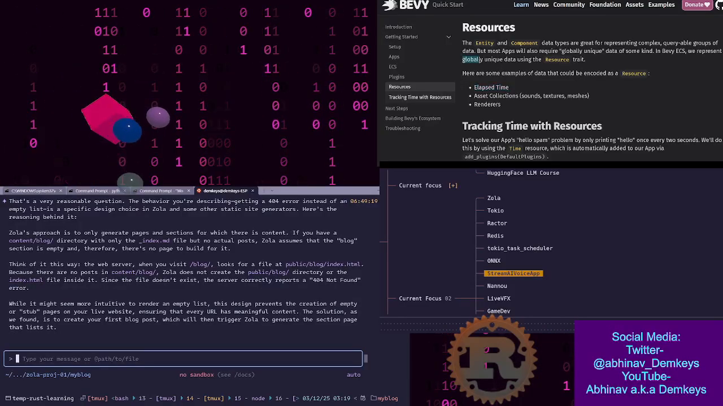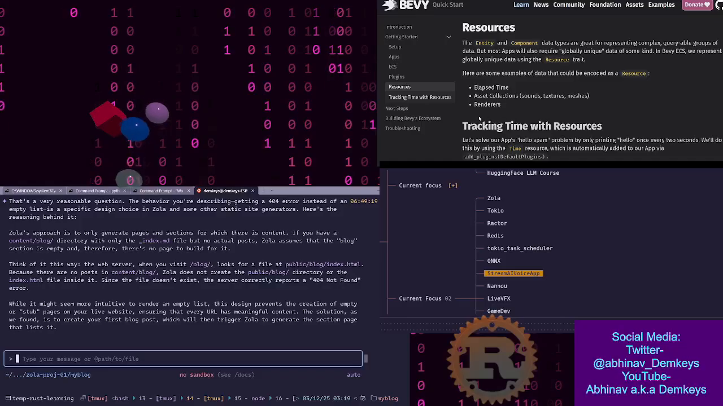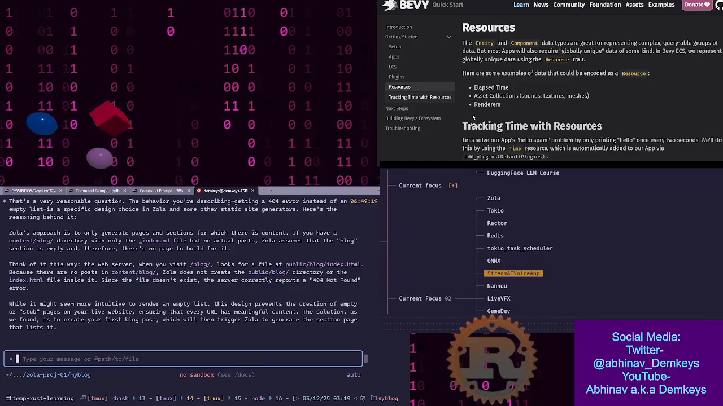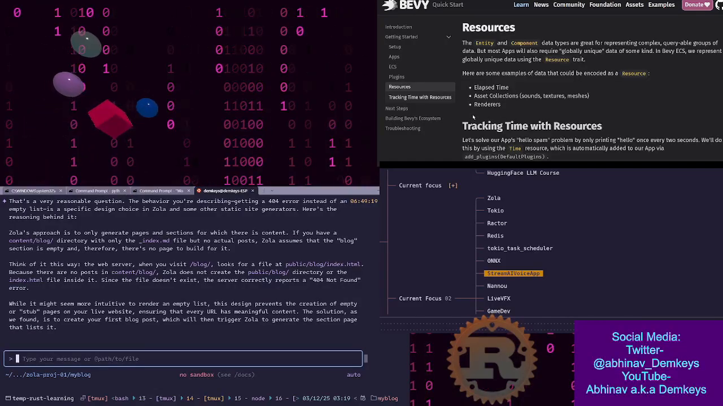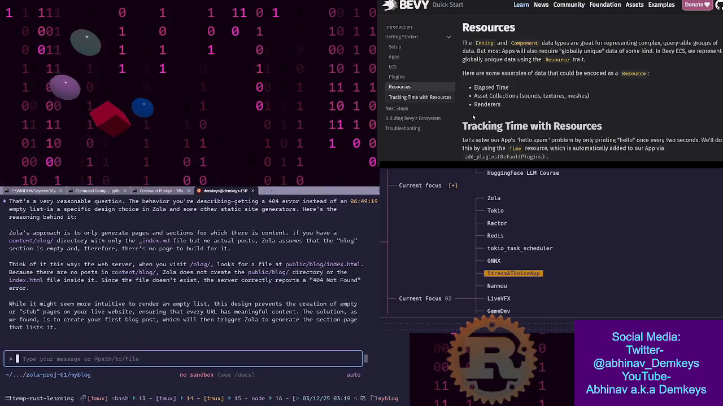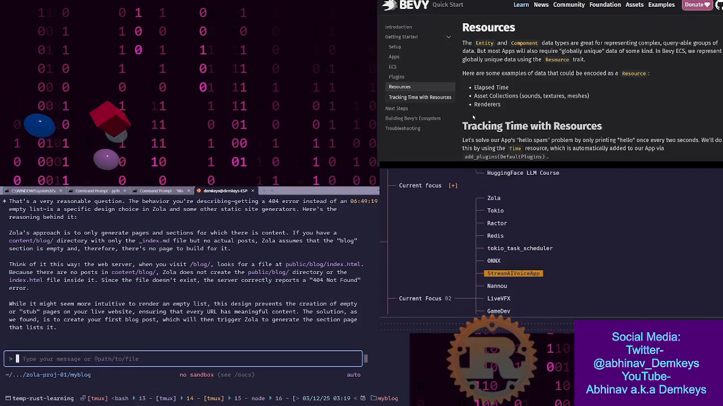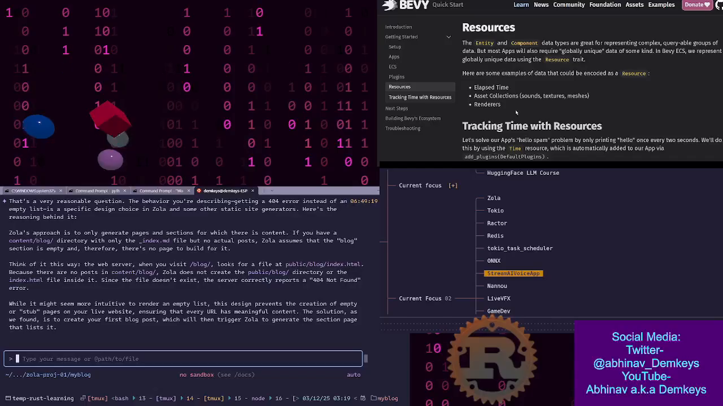Though it does also mention globally unique. So I'm guessing that's where these two different concepts kind of merge together because they both are then considered as a resource. So like elapsed time is one thing, right? And then renderers are also considered as resources. Various assets are also considered as resources, so images, meshes, audio and stuff.